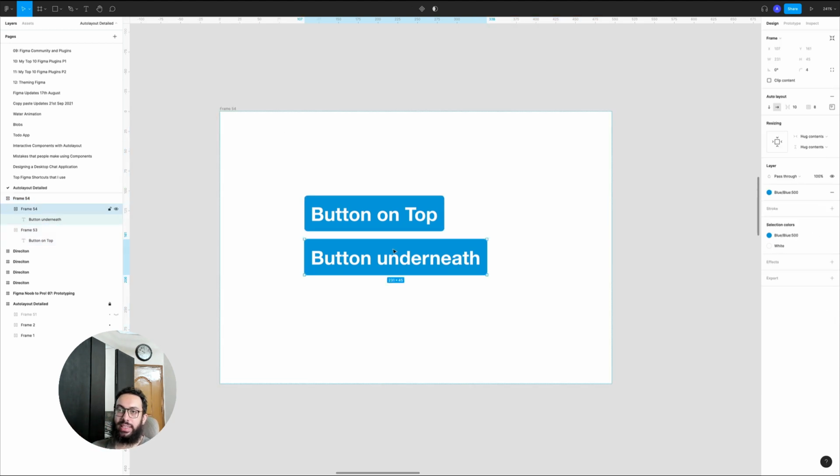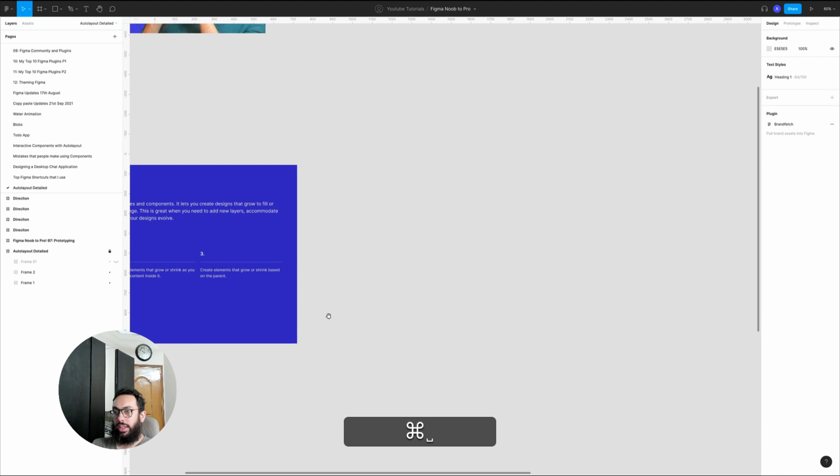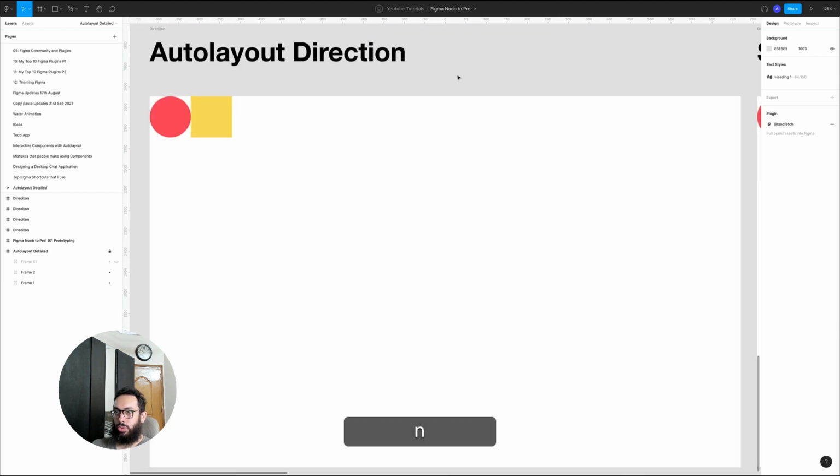And I can now easily move things around. So imagine if I wanted to move the button underneath on top of the button that's sitting above it, I can basically use the arrow keys. I can just press the up key and it's going to move it above. I can press the down key and it's going to move it down. So that's really important. Now, a few things in terms of the auto layout properties.